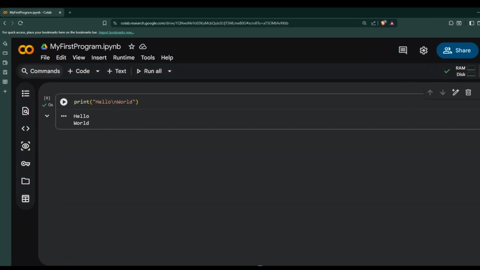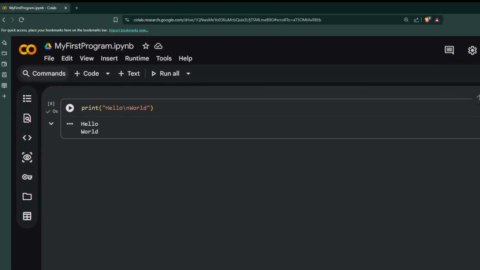This \n is an escape character. It tells Python, start a new line. New line. Yeah, you get the point.